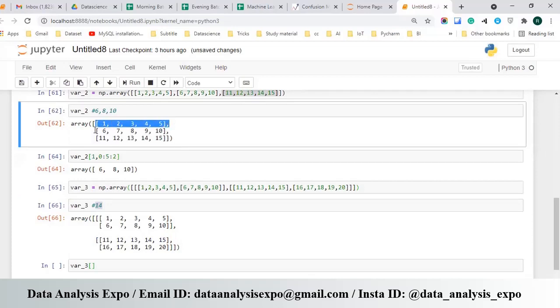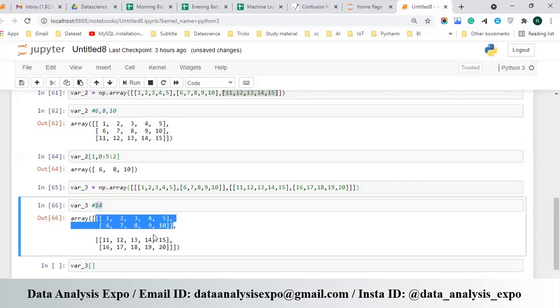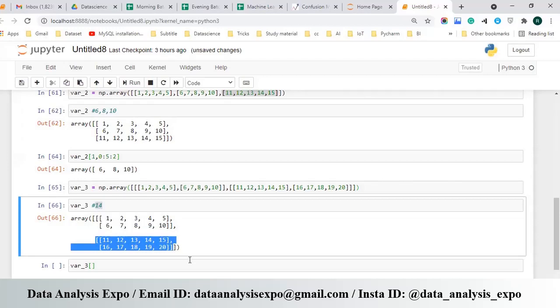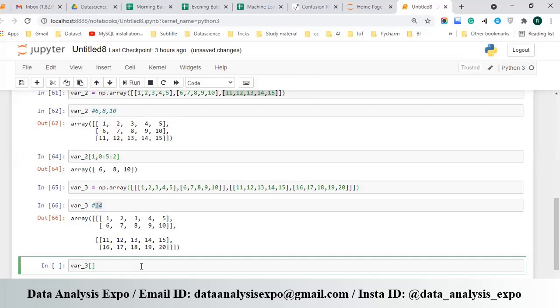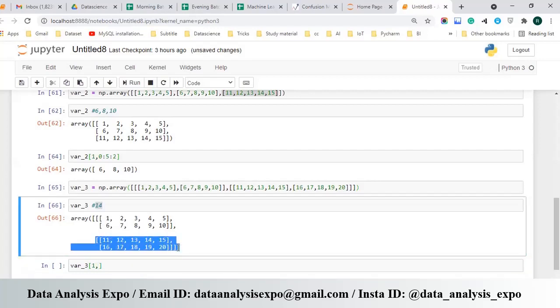This is the 0th one, this is the first one, this is the second one. Okay, so the same way here, this is the 0th one, this is the first one. First 1 comma 1 comma 1 2, 0 1 2 3.